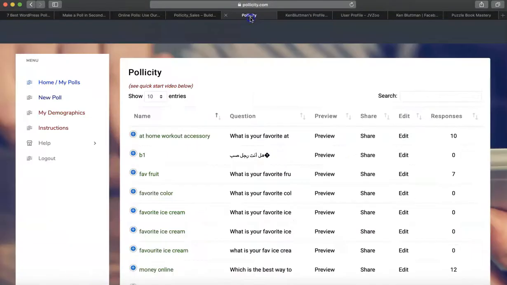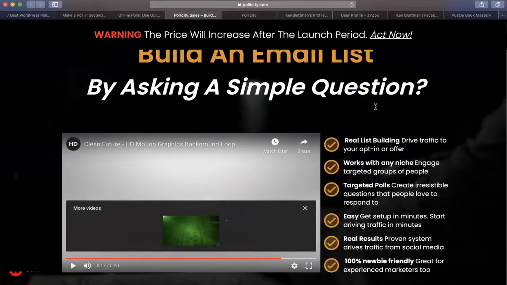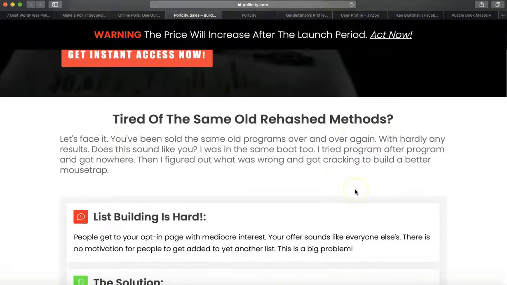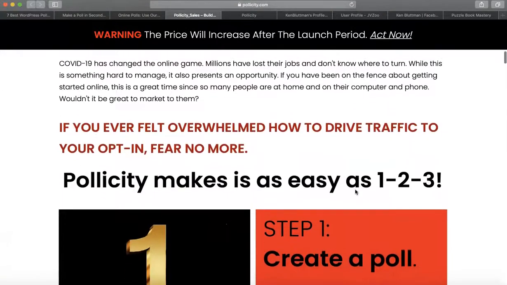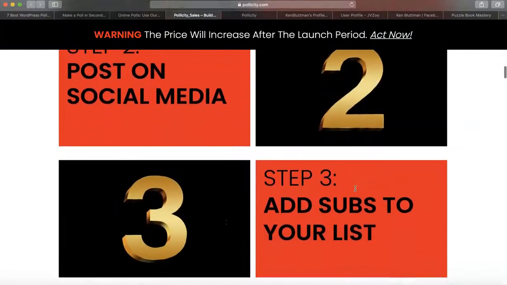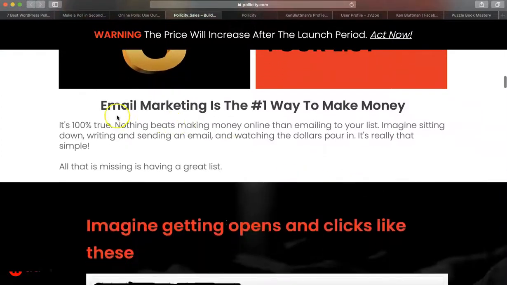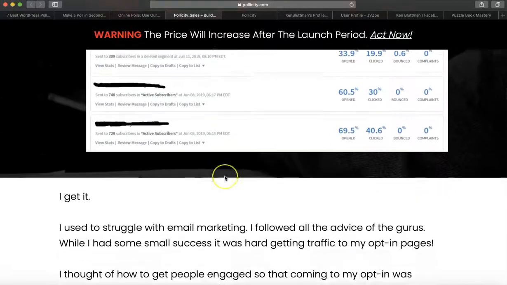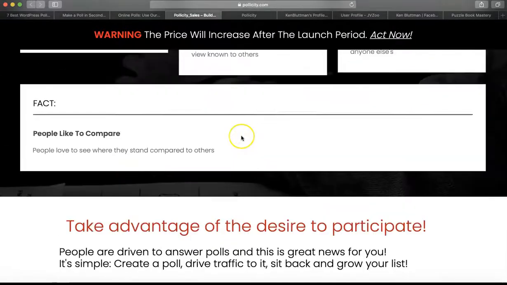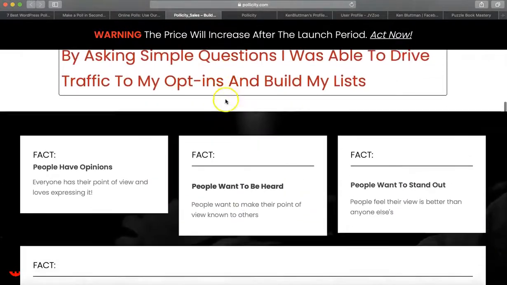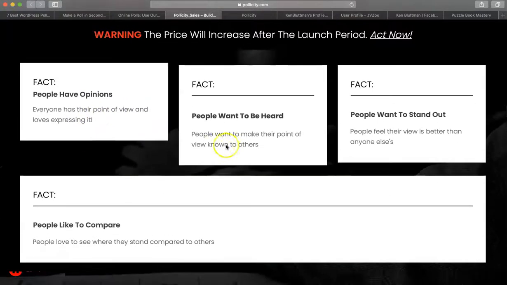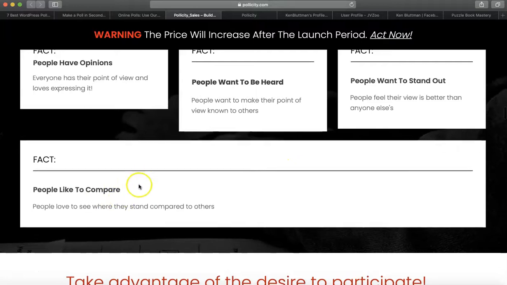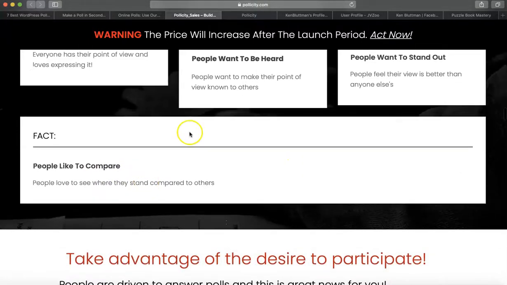But yeah, from all the vendor research that I did, and the sales page, I like that it's not too salesy, and he does speak truths about email marketing being extremely powerful. You have to build a really good list. And as you see here, people have opinions, people want to be heard, people want to stand out, people like to compare. These are definitely facts.